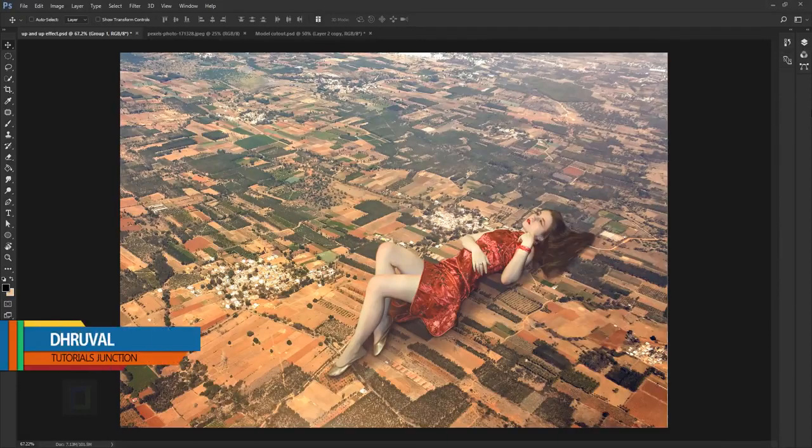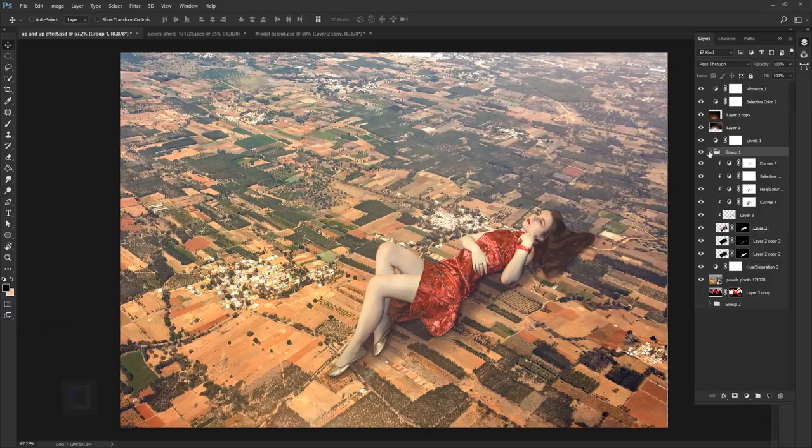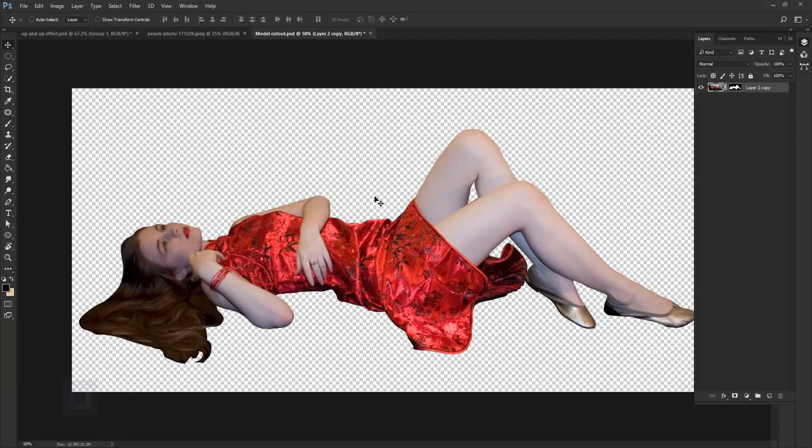Hey, what's up guys, Roll here, and as you can see, this is the final output. Now if we look at the layer panel, there's a lot of stuff going on. We will be working on shadows, lighting, color correction, and everything. For the background, I will be using this photo, and for the model, this is the picture.